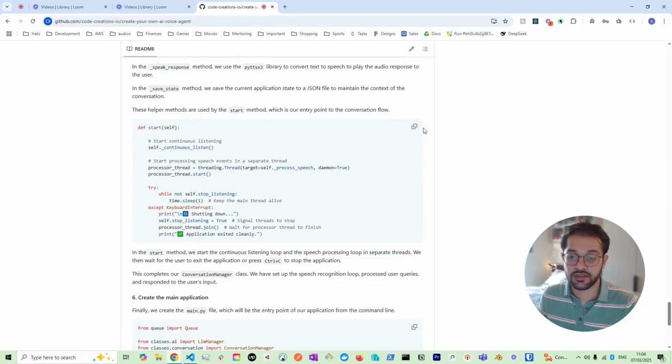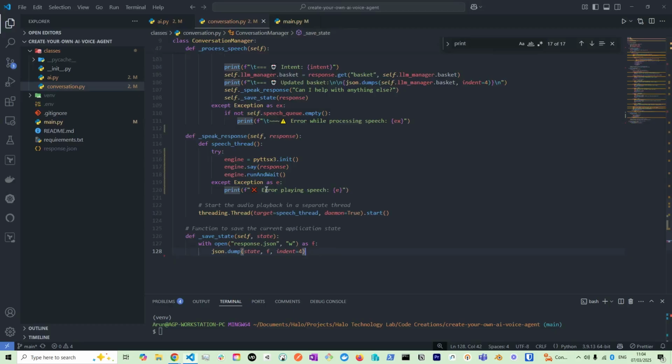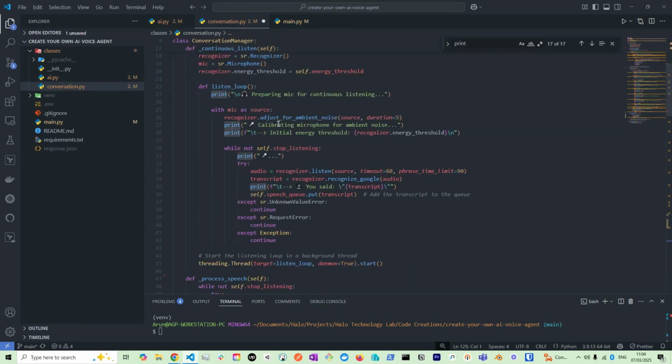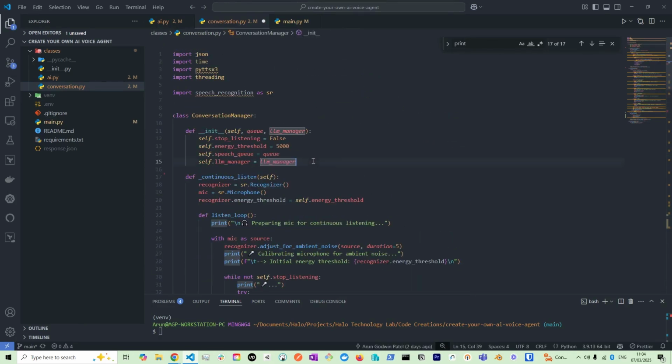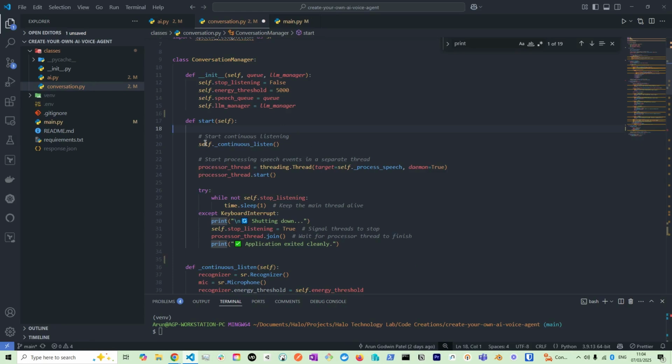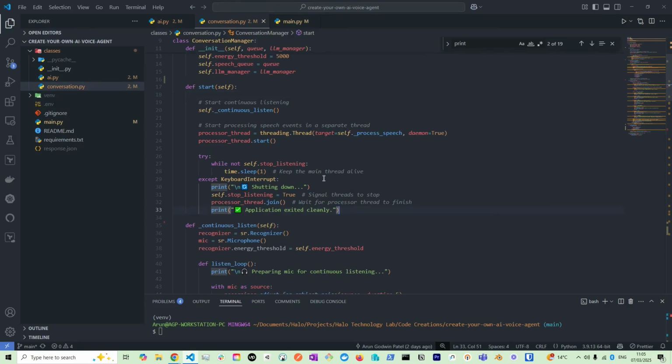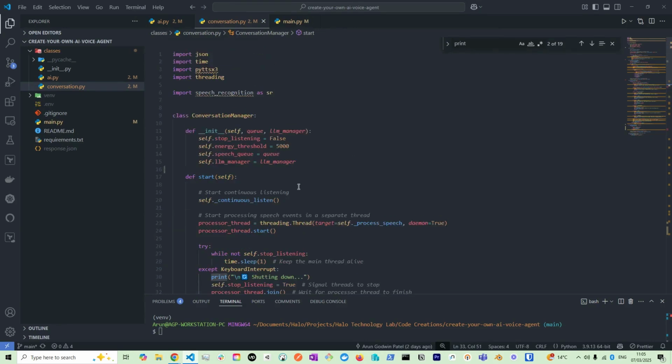The last thing that we need to copy over is the start method. And this is the actual main entry point that we'll use to run the application in terms of this class at least. So I'm going to put this at the top. Essentially what this is doing is it's calling the continuous listen method. It's adding another thread for the speech events. And then it's basically setting up a continuous listening loop until somebody says that they no longer want to use the application or exits the application. So that's all the code that we need in the conversation class.